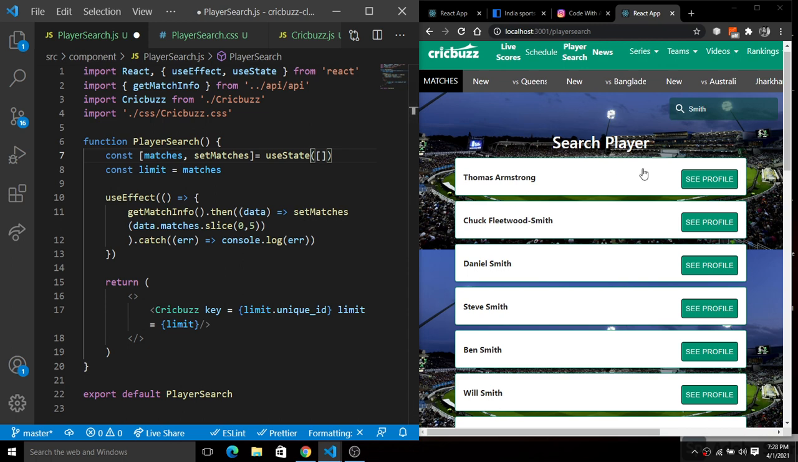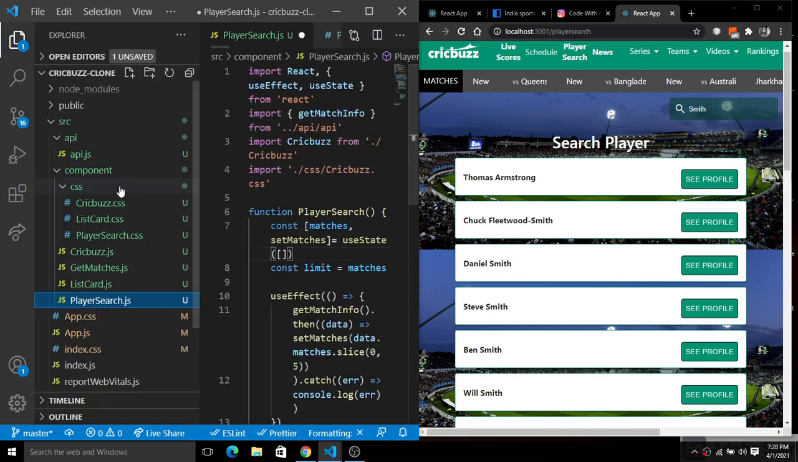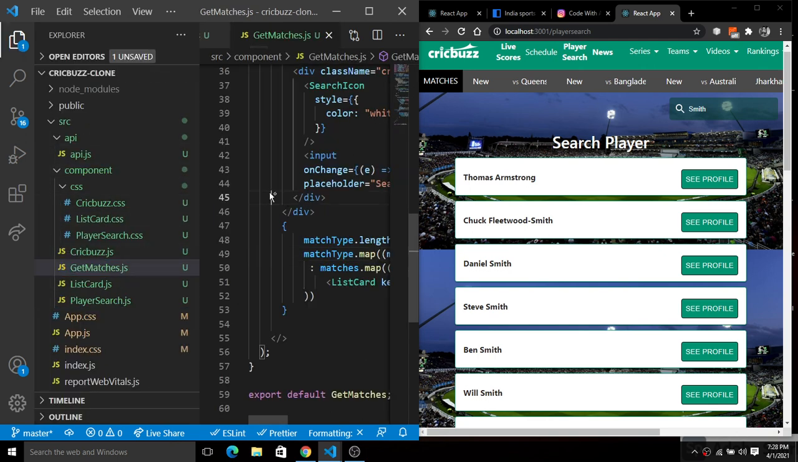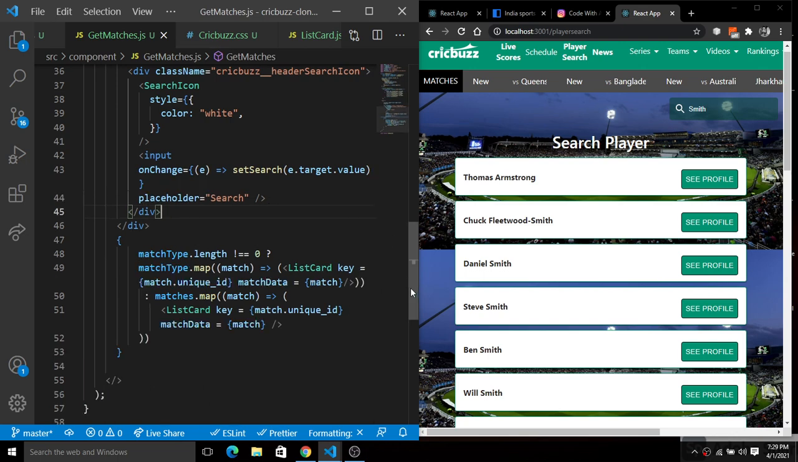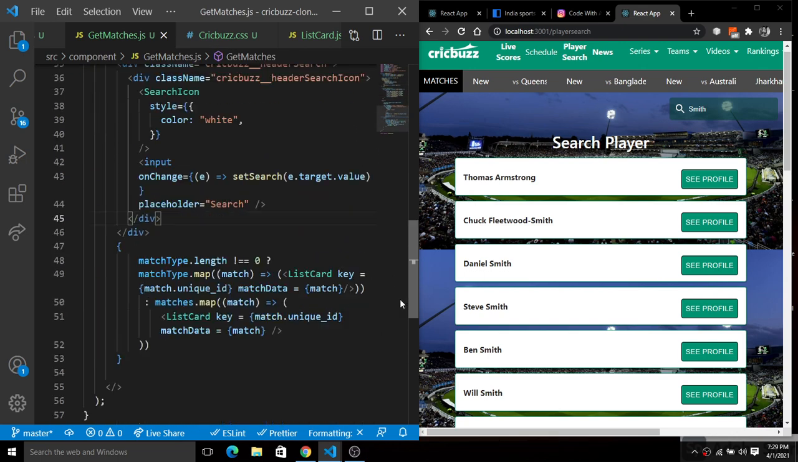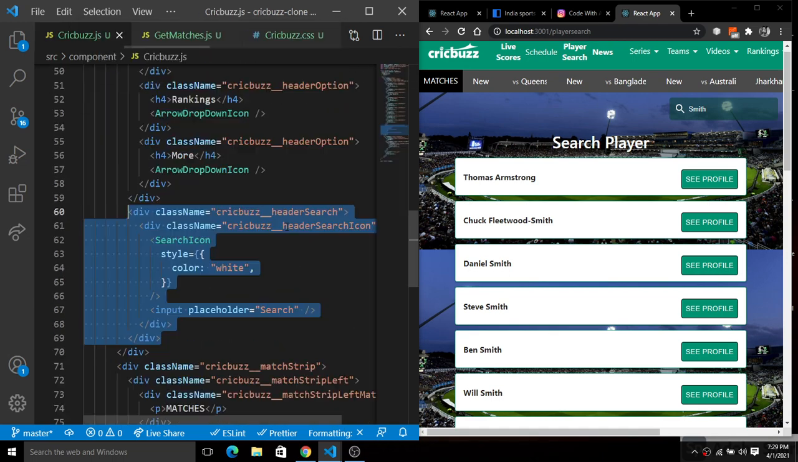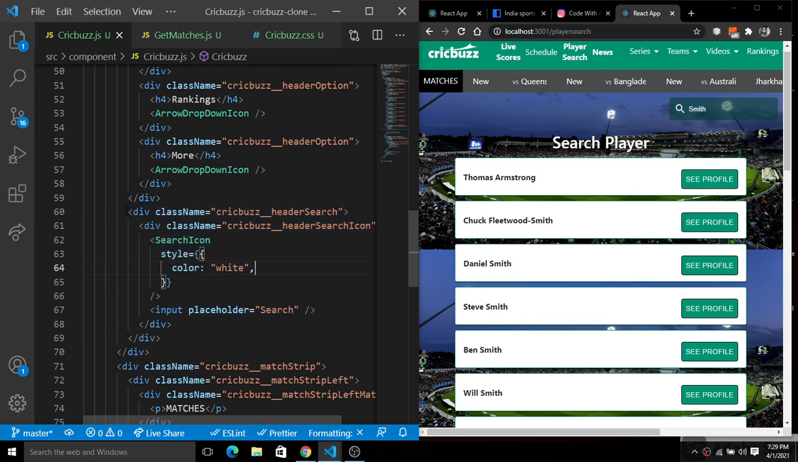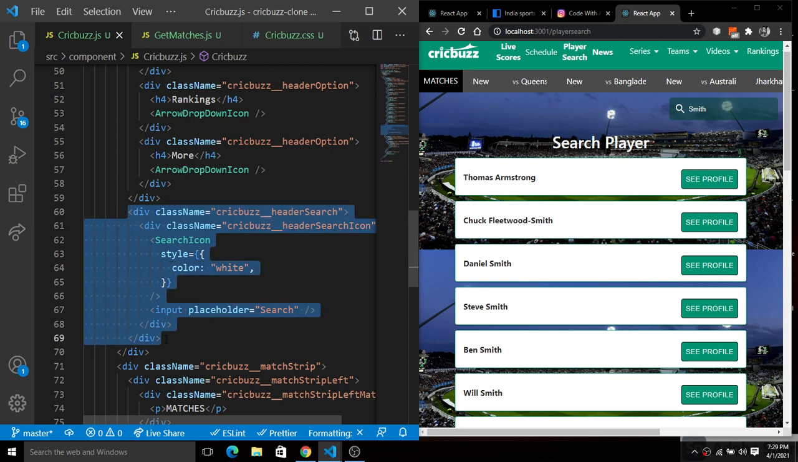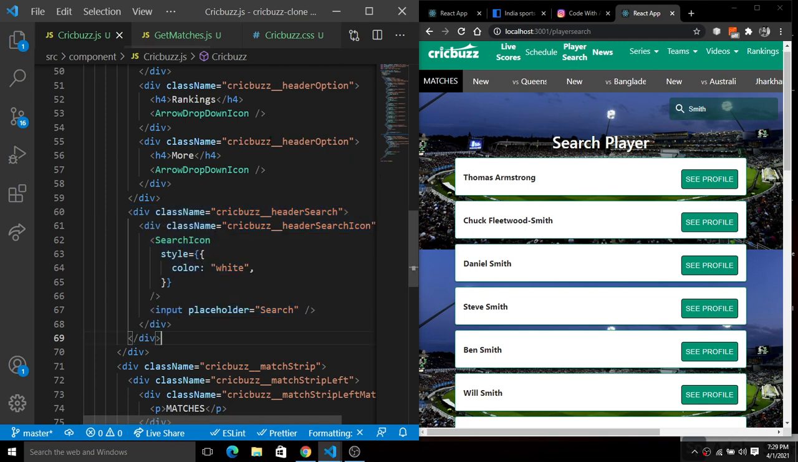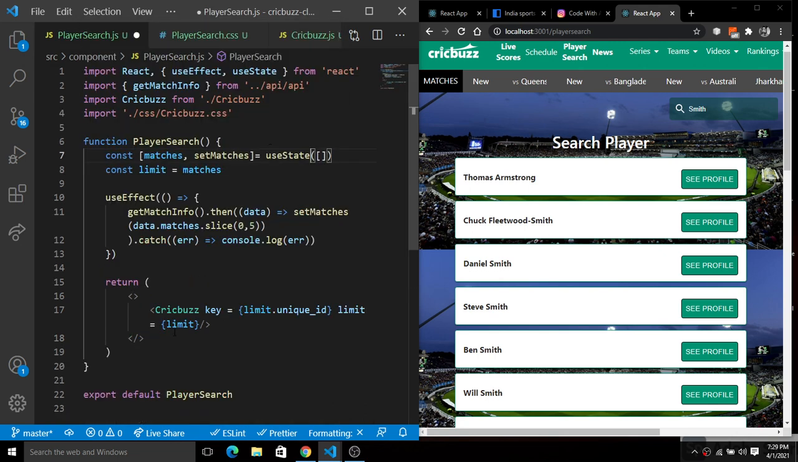Next we have a search icon, right? I will grab the search icon from the get matches. Here we have this get matches, and we will grab the search icon from there, so it will be very easy for us to implement. Okay, not in this one, I think it is inside the Cricbuzz right now. Inside of the Cricbuzz there, we have this search, and then we have this search icon, right? I will copy this and paste it down inside player search.js, right?